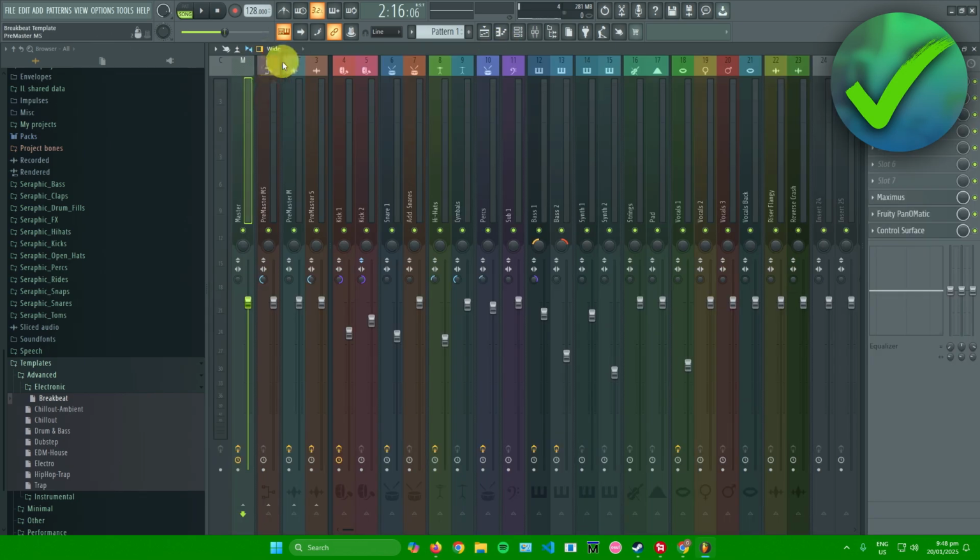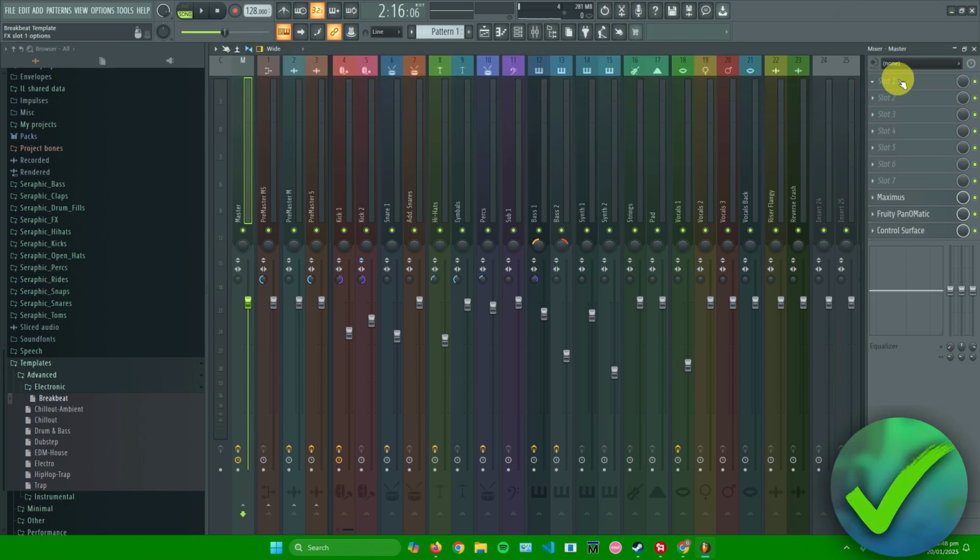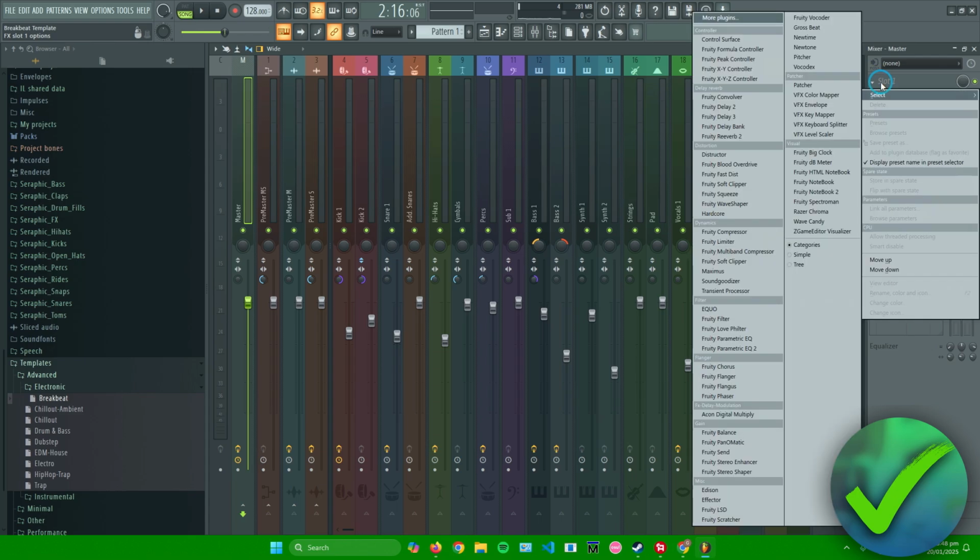And then once you're here, you can edit any track that you want right here. But for me, I'll just edit the master track right here. So just select any track you want to edit. But for this video, I'll just select the master track. Then after that, just head over to the left side over here and then just click on the first slot.